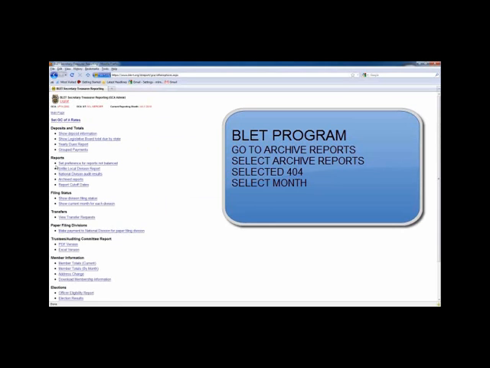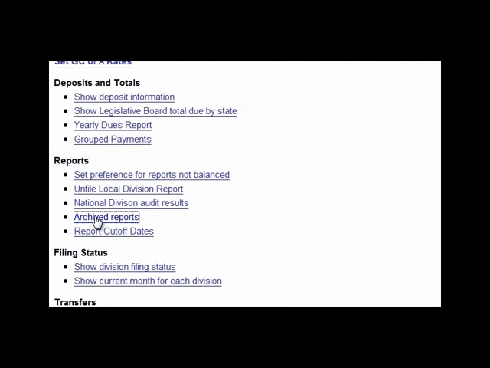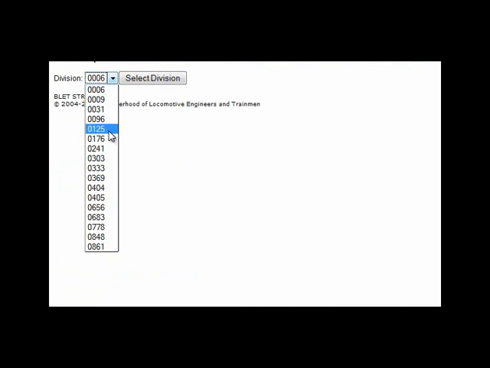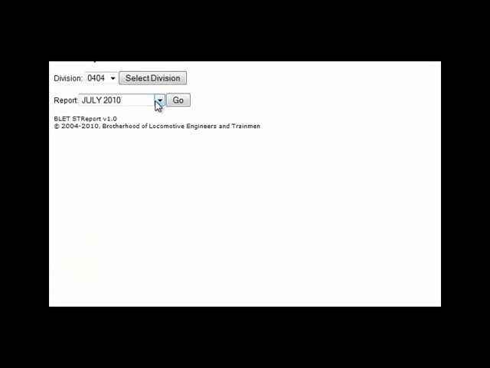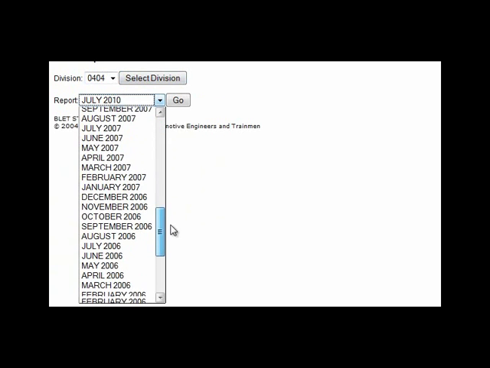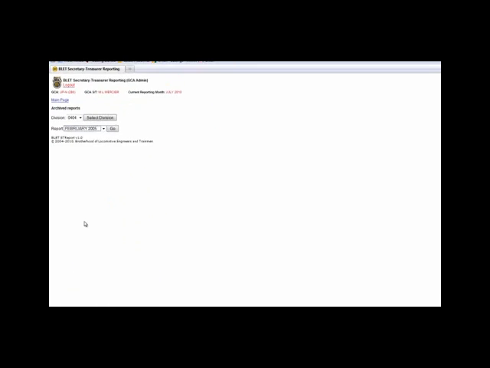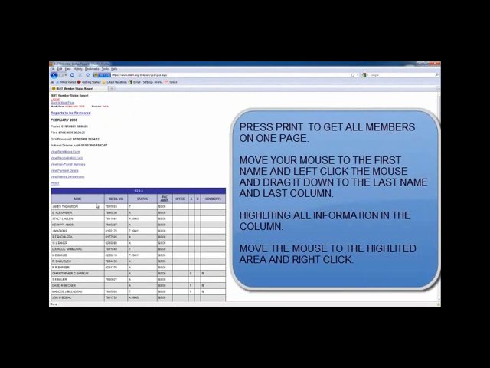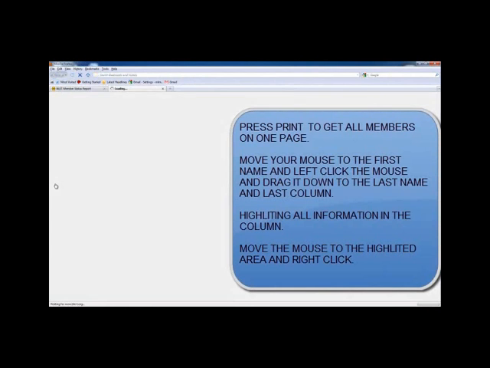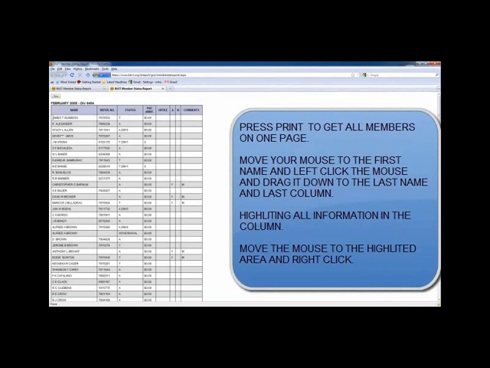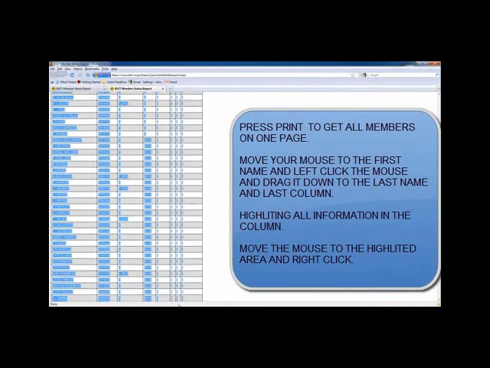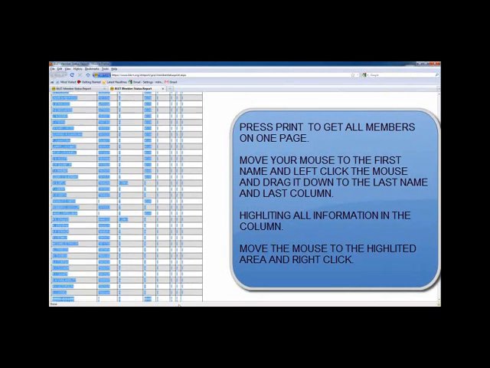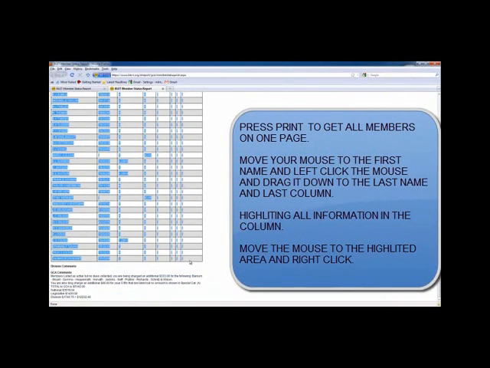First, I went to the membership status report, selected Archives, went to Division 404, and selected February. Once I got this report up, I pressed print so all the members are on one sheet. Then I went to the first name and highlighted everything in those columns. And once I highlighted them, I went back and copied them to bring them over to another Excel sheet.